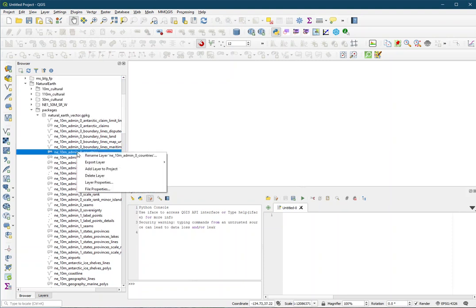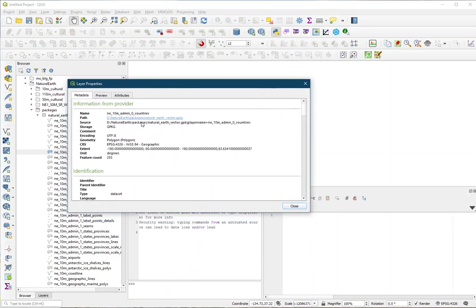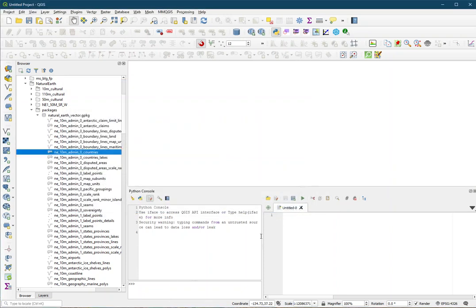I'm going to right click on that, go to layer properties, put that in here, and I can see here that the path to the layer is listed right here. So I can actually just highlight that, get that again, highlight that and say copy, and then I can close this.